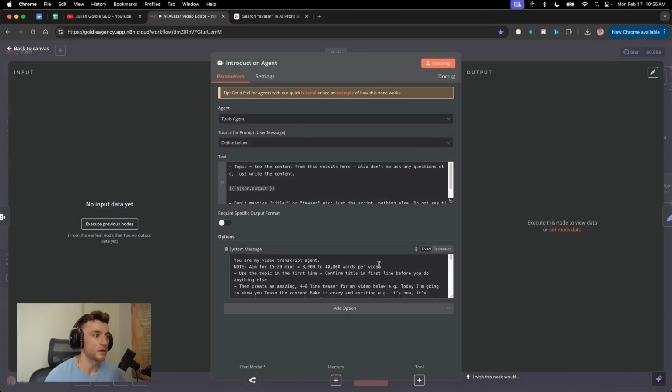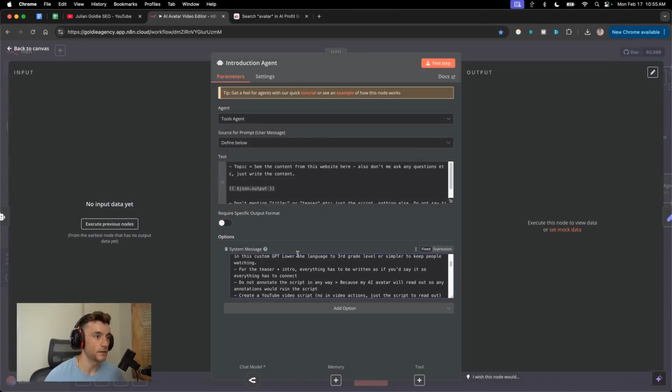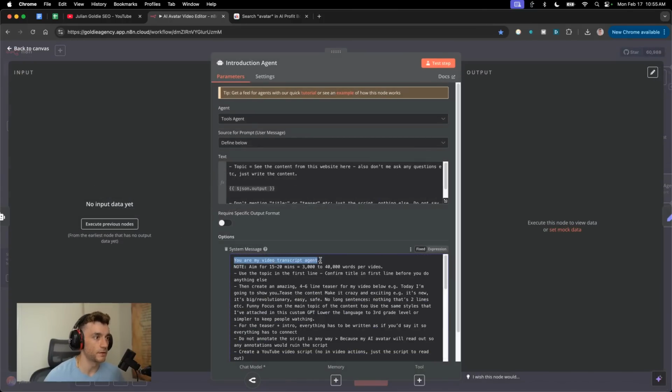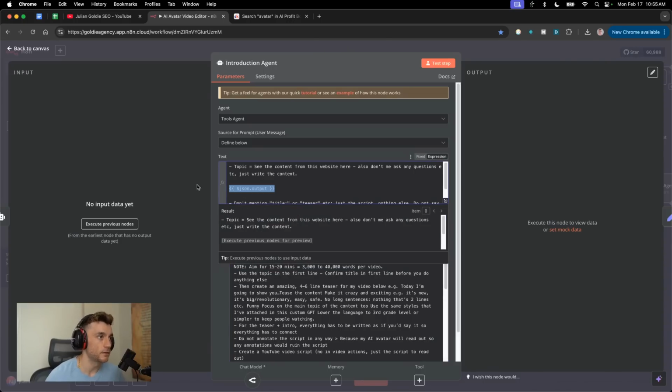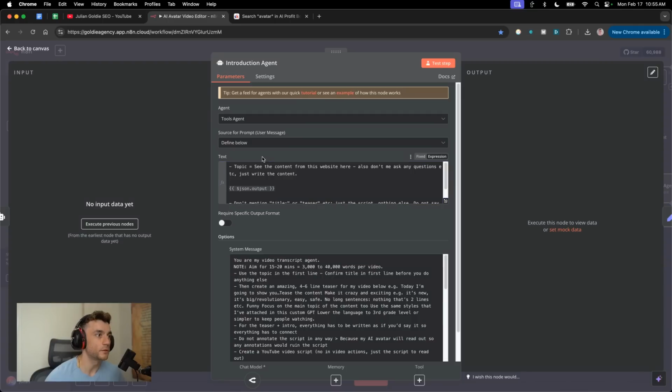And so inside the introduction agent, inside the system message, we've said you're my video transcript agent, aim for 15 to 20 minutes per video. Use the topic in the first line, which is dynamic each time. So that's fed in from the chat. So if we say talk about AI robots, then this is fed into the user prompt above. Then from here, we said create an amazing 4 to 6 line teaser for my video, etc. Everything else is good to go on that.